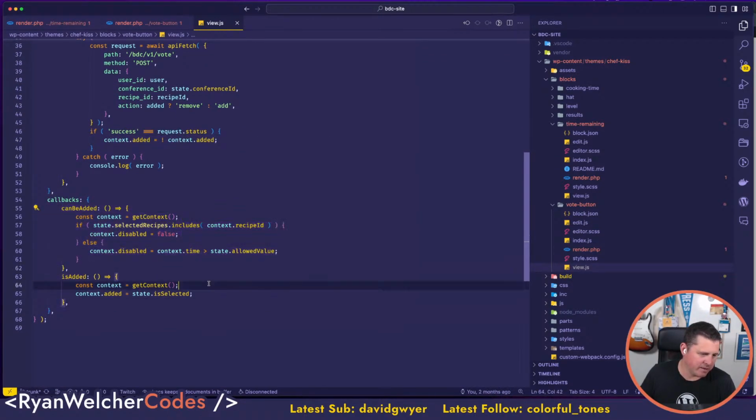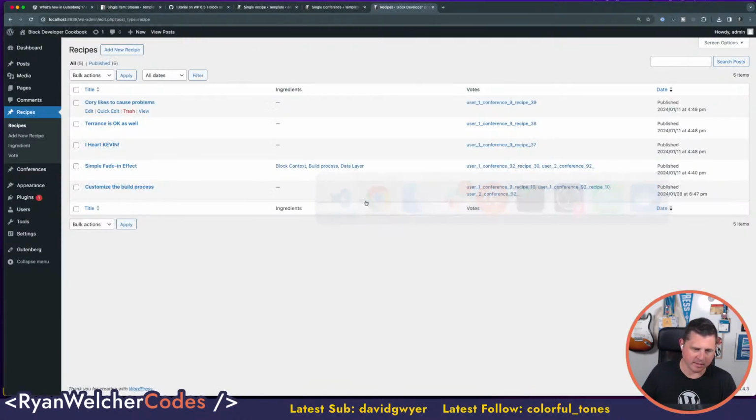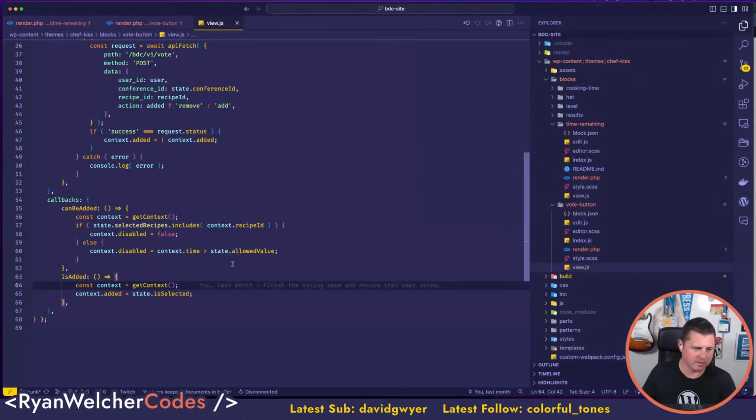This can be added is what I need to fix, I think, because this can be added is what defines whether or not the button is enabled or not. Right? So if the recipe includes this, then it's going to be context of time state.